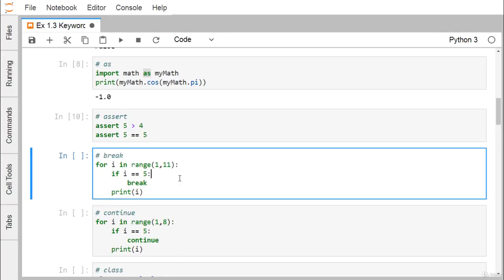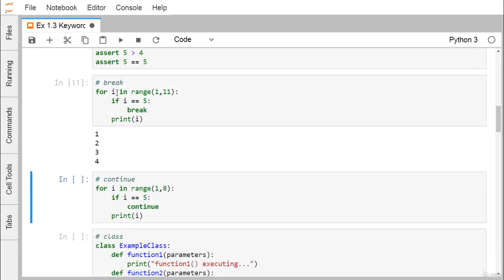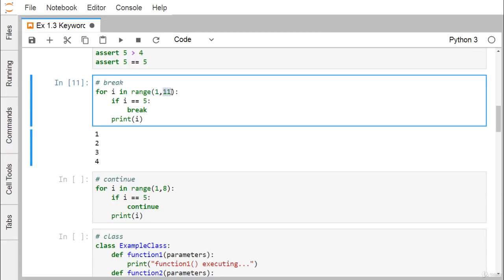Next we are going for break. In this break, you can find that for i in range(1, 11), that means i will have values ranging from 1 to 10, because the lower limit is inclusive and the upper limit is always exclusive. So if i is equal to 5, then break, that means it will terminate the loop and come out of the loop.